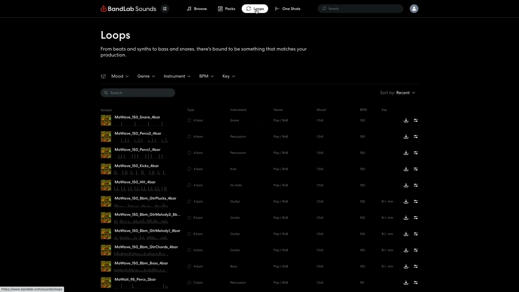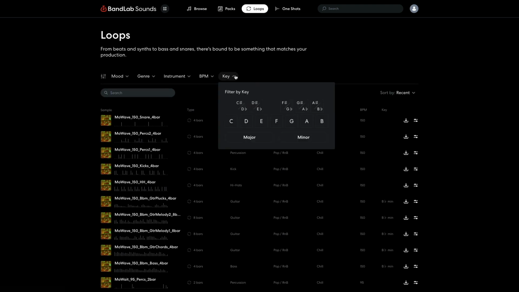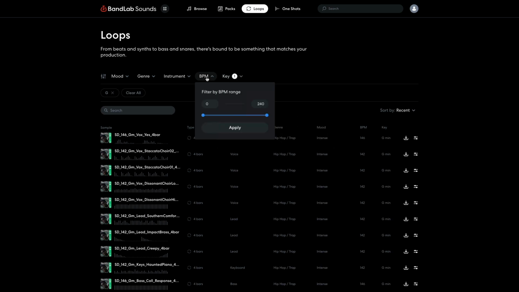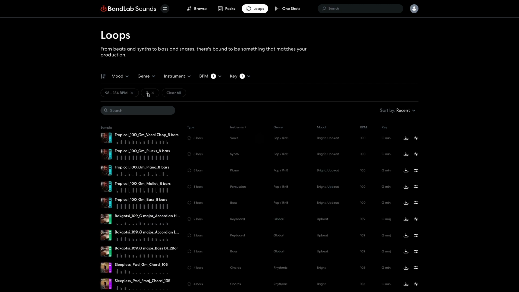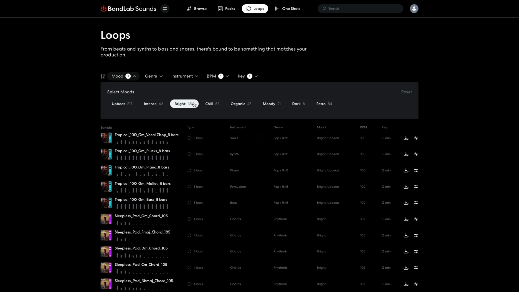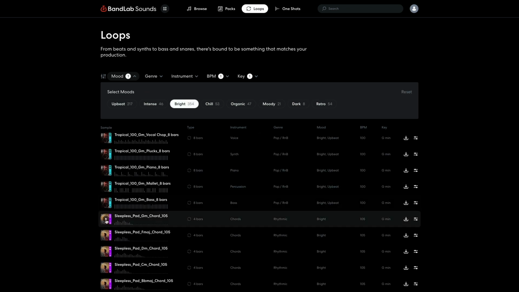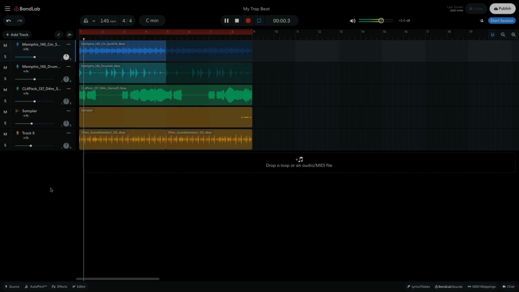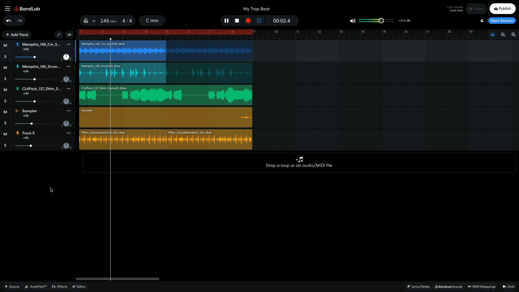Here you can search for sounds by instrument and genre, plus also key, BPM, and mood. As you can see, there are many ways to explore BandLab's vast library of audio content.